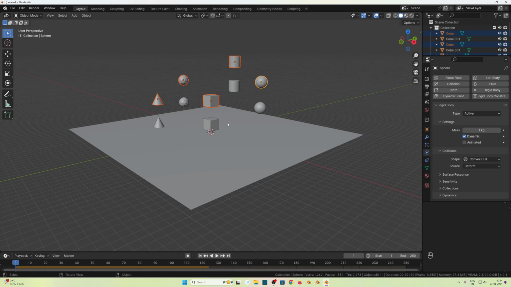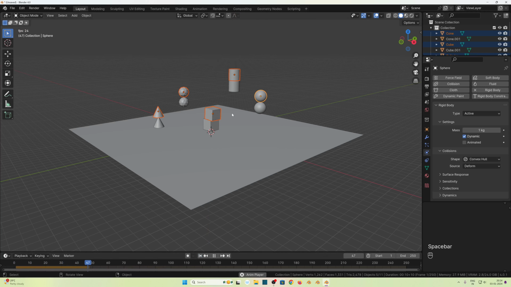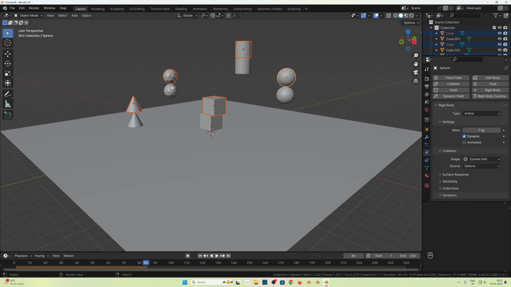So select this, G to move, Z to move and place it here. Then go to first frame, press play. So you can see we got something like this. That way we can add rigid body to multiple objects easily like this.